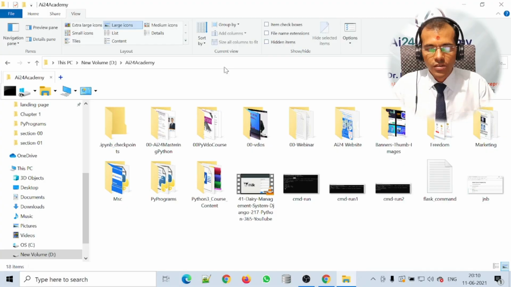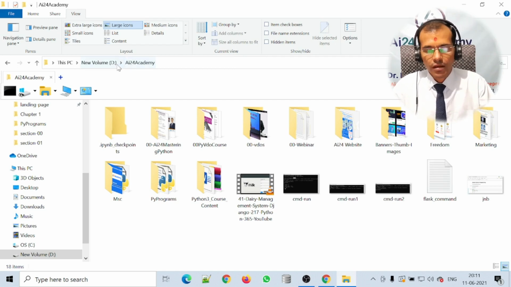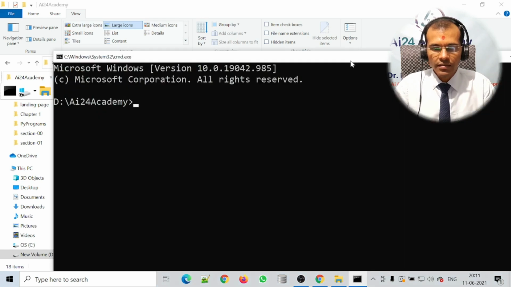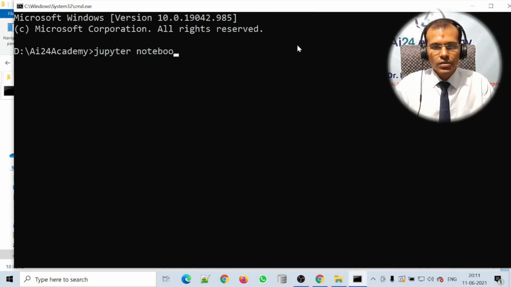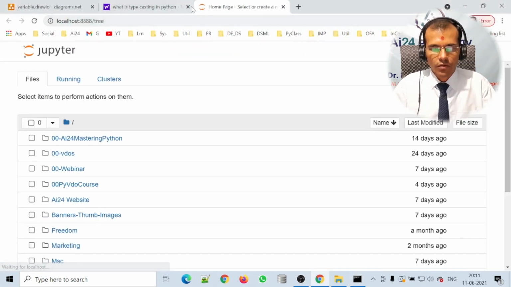Now very first thing is start the Jupyter Notebook. We can open Jupyter Notebook from command prompt. So just click over here, type command. So it will open command prompt like this, and now type Jupyter Notebook, right. So now it will open Jupyter Notebook in browser.